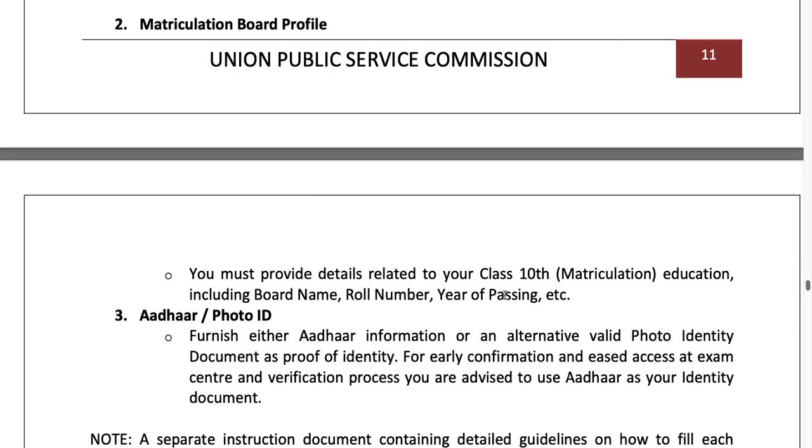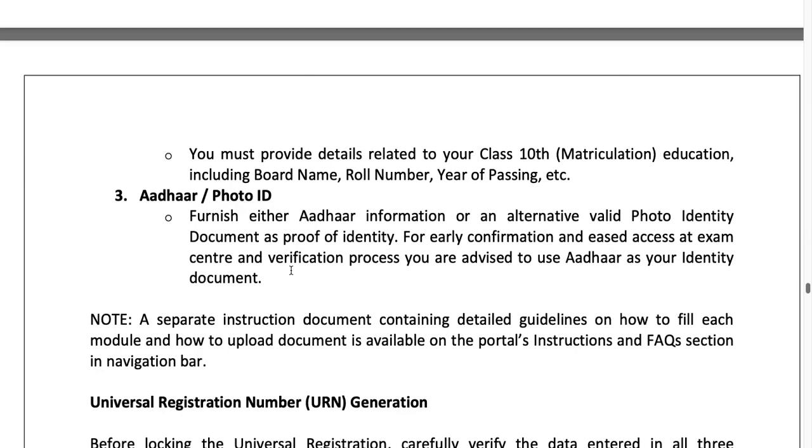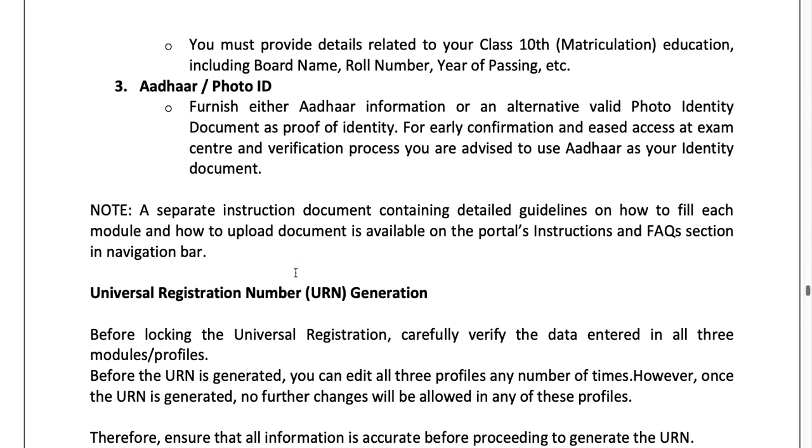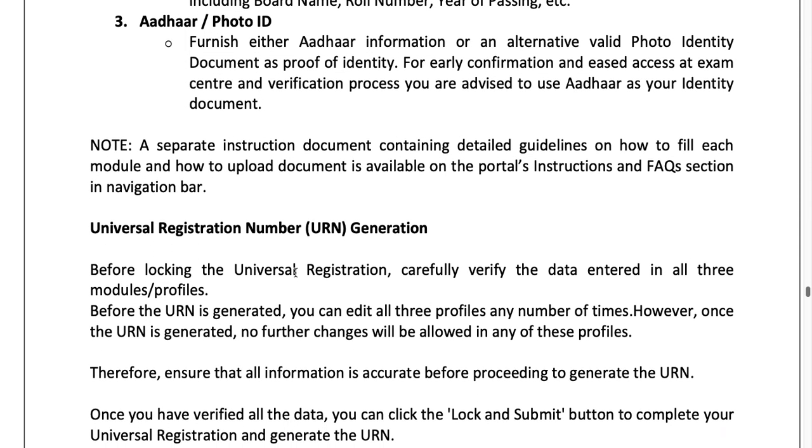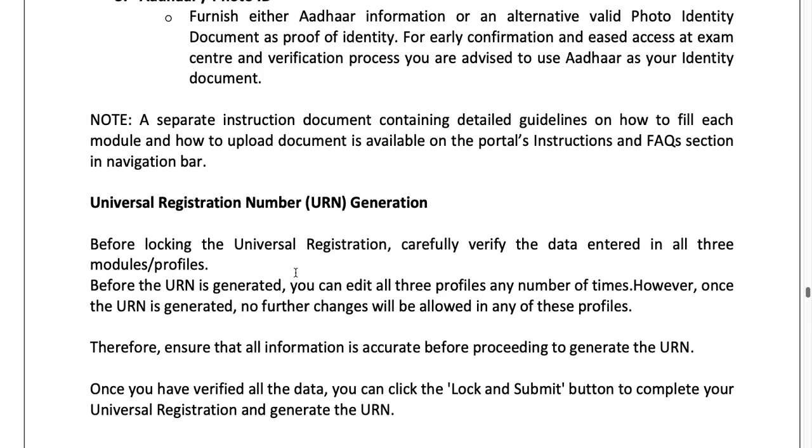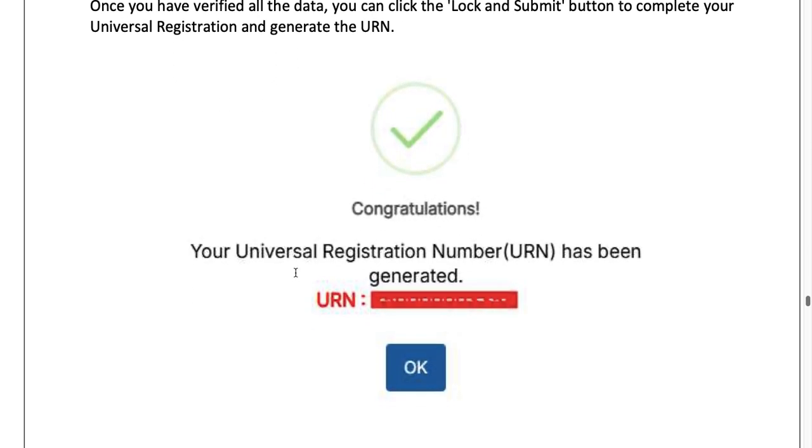And we need to upload our certificate also in the required format of less than 300 kilobyte space capacity. And then coming to the Aadhaar or photo ID verification, here you need to provide your Aadhaar linked mobile number so that you can verify using the DigiLocker also or Aadhaar authentication process also, and you can complete this process, students. After completing your universal registration number generation, then you can come to the third step, students.